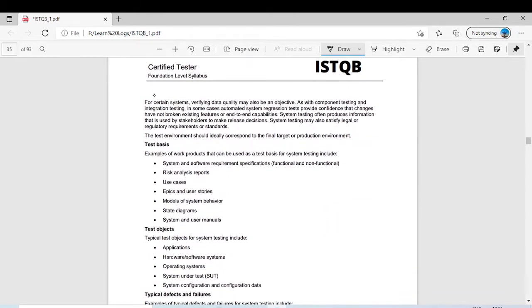For certain systems, verifying data quality may also be an objective. As with component testing and integration testing, in some cases automated system regression tests provide confidence that changes have not broken existing features or end-to-end capabilities. As we discussed during the component integration topic, you normally do a kind of automation or regression testing, so that whenever you change a module, you test the whole system again. You automate it, you do not do it manually, to see whether the change in one module is affecting the whole system or not. The same, sometimes, we also do in system testing.